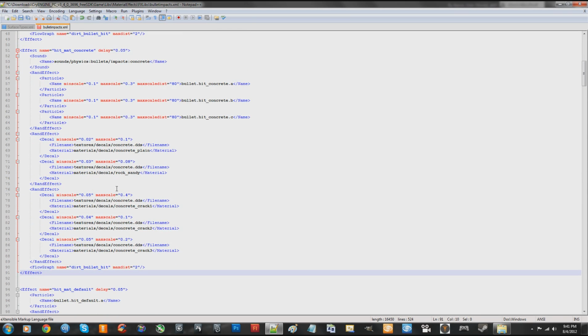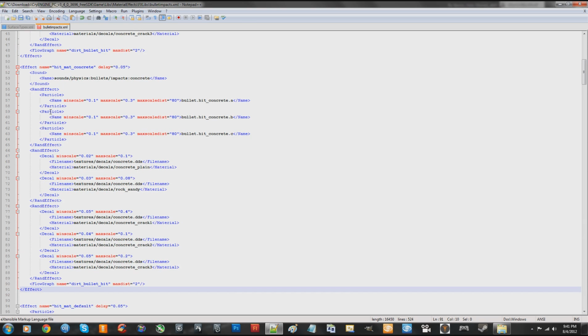So now we're just making concrete, so we're going to keep all the default values. We're not going to go over this. Maybe I will. So here we have the name, sound. On our effect we have a sound, and this is the name. So this right here is the sound that's going to be played when the bullet hits our hit matte concrete breakable. So when a bullet hits our blah blah blah, it's going to play this sound effect here.